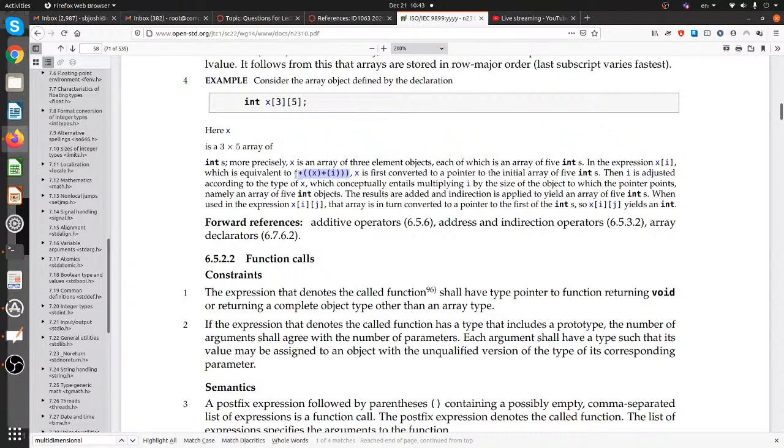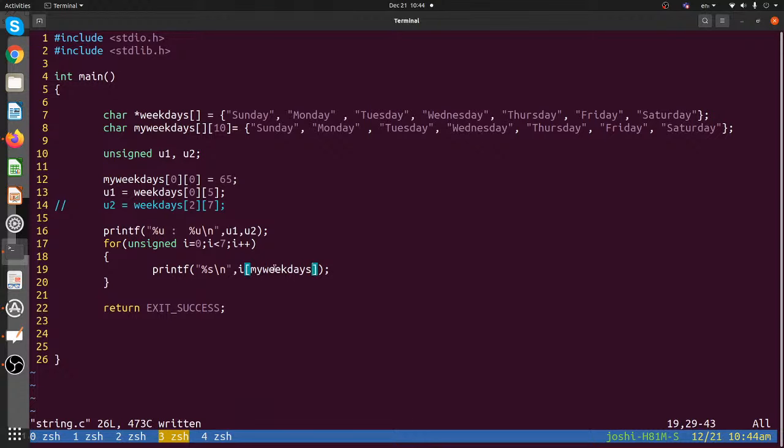So that means that if I do I and then square bracket x, that is also a valid syntax, in which what it is going to do is it's still going to do this addition and then dereference. So this is completely legal, but it is a bad practice.